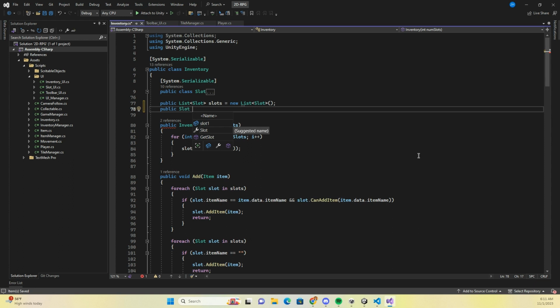So that's why we're making it public for now. And then we'll just say selected slot. And then if you didn't want to make this public, you could go ahead and create a function or a property that would return this value for you if you want to make it private. But that's something that I will probably come back and do in a refactor later. So don't worry about that. I'm just going to make it public for now.